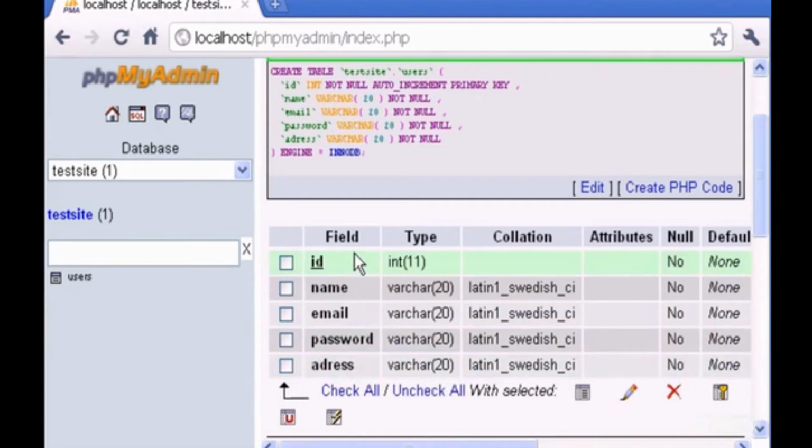Okay, probably not in this video, probably in the next video, I will make a form to register users in the website or in a test site, to then use those values in the form and send them or store them in this database, in these fields here: address, password, email, and name. Okay, I'm going to show you how to do that.